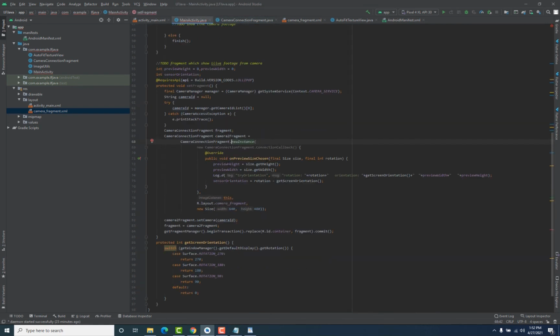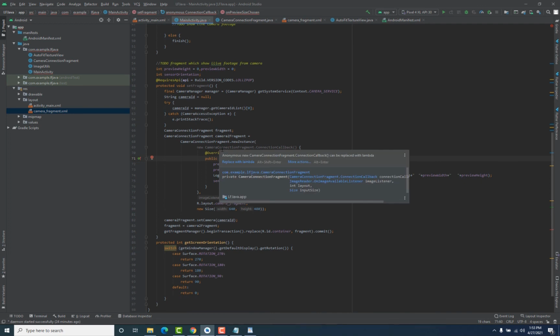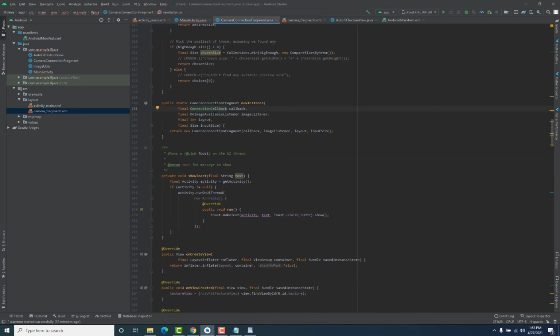So inside your main activity you can see that we created this camera connection fragment.connection callback here, and we implemented its method on preview size chosen. So once the live camera footage will be displayed, this callback will be executed and this method will be called. And inside this method we will get the width and height of each frame of live camera footage. And we are initializing another variable named sensor orientation, and we will look at it later. So that is the first parameter, and the second parameter is this onImageAvailable listener.